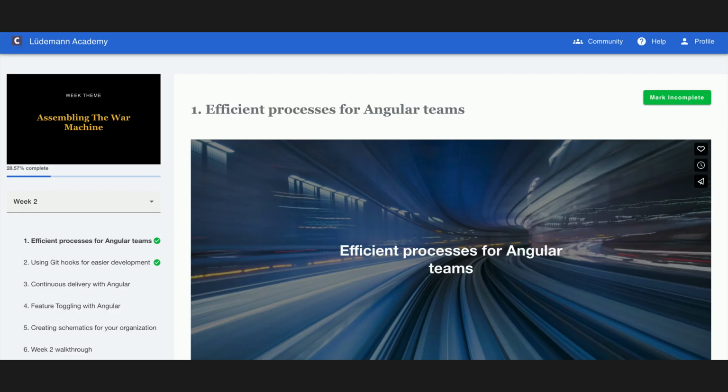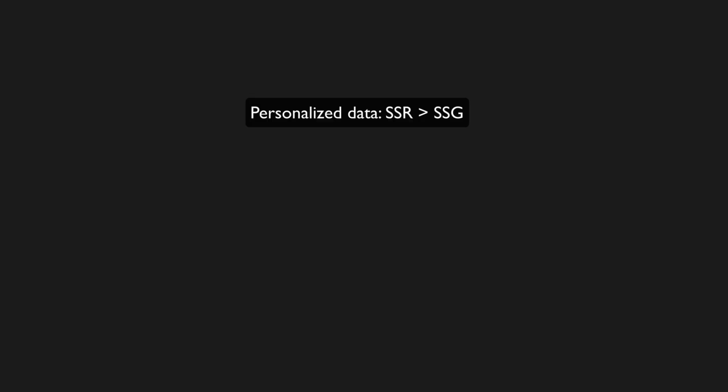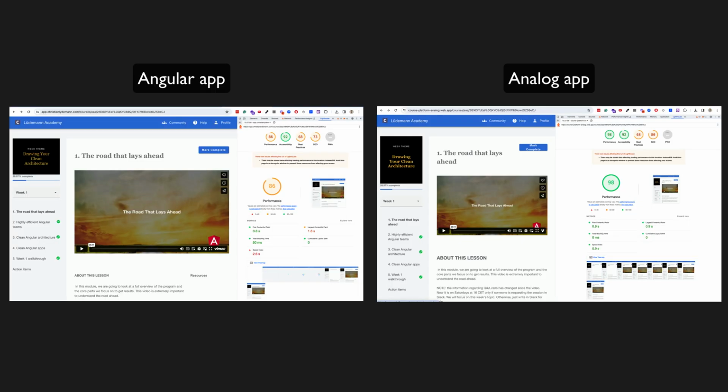Also, we have personalized data on the lesson page, such as the progress tracker. That made it more sensible to use SSR instead of SSG, even though SSG would have given us even better performance. Regardless, we saw some drastic performance gains from switching from an Angular app to Analog with SSR. We see how our Lighthouse performance score went from 86 to 98.